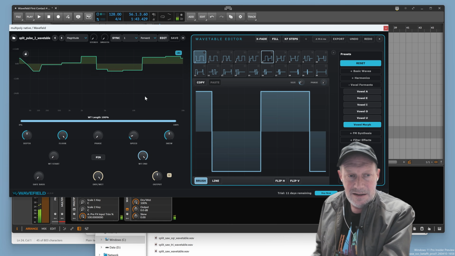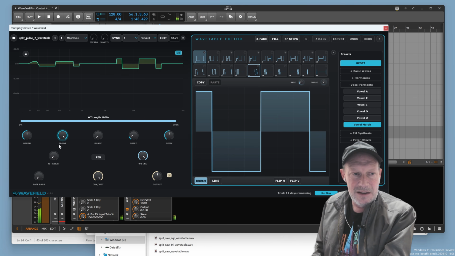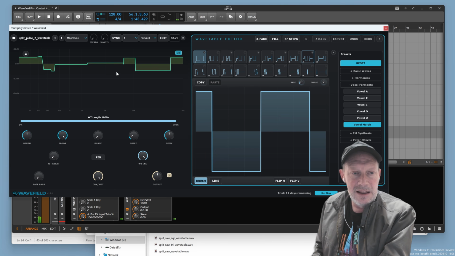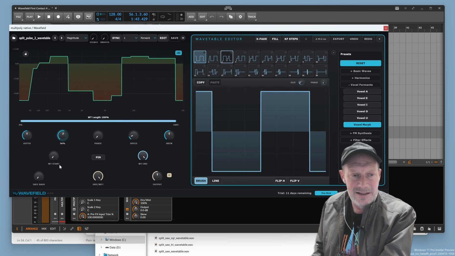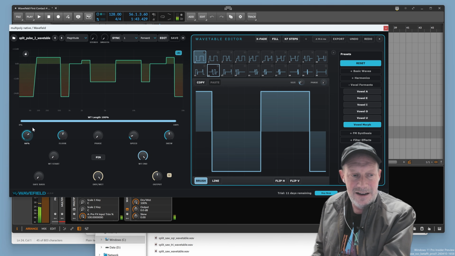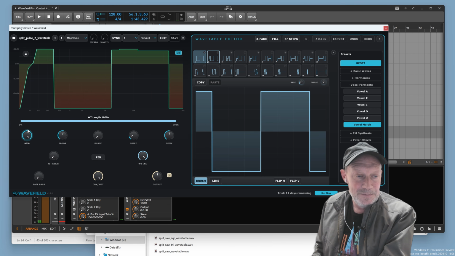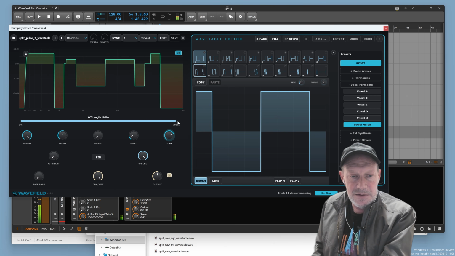So now, while the arpeggiator is not entirely in sync with what's going on in Wavefield, it's close enough for demonstration purposes. You'll note that a lot of my settings got destroyed here, right? Like my floor setting, which was more like this, so that there were deeper cuts. That's cool, right? And my depth setting over here got changed, and it probably changed my skew too.